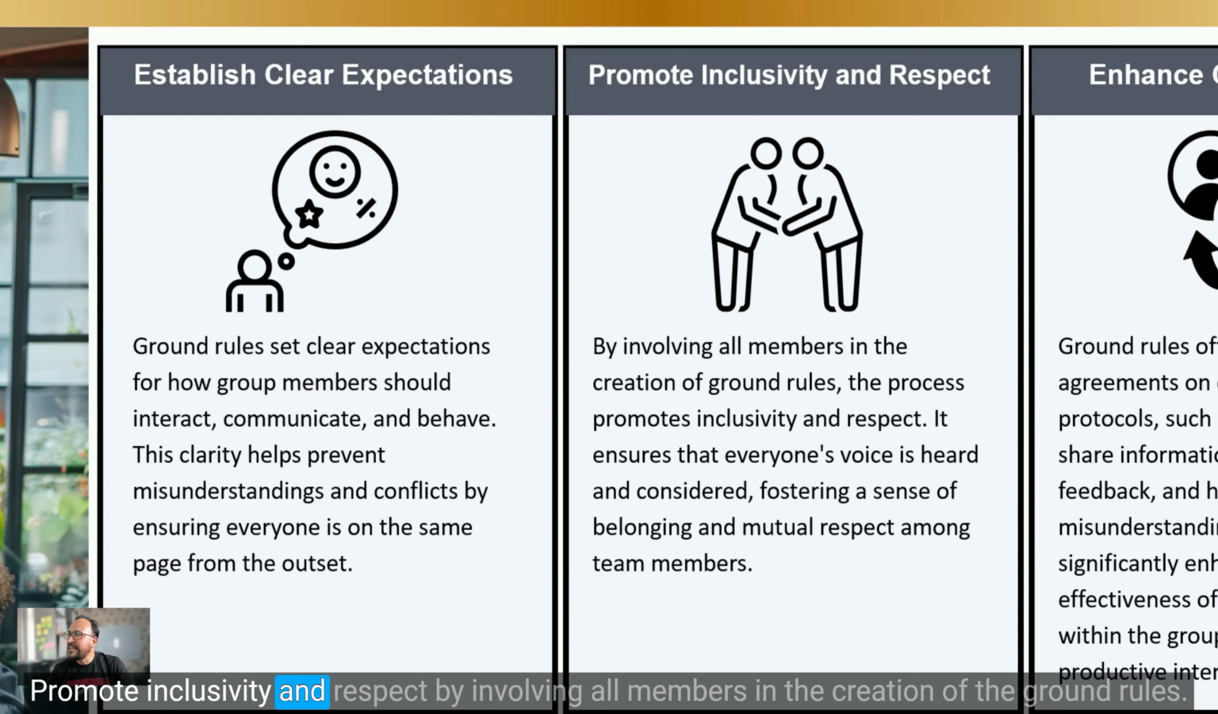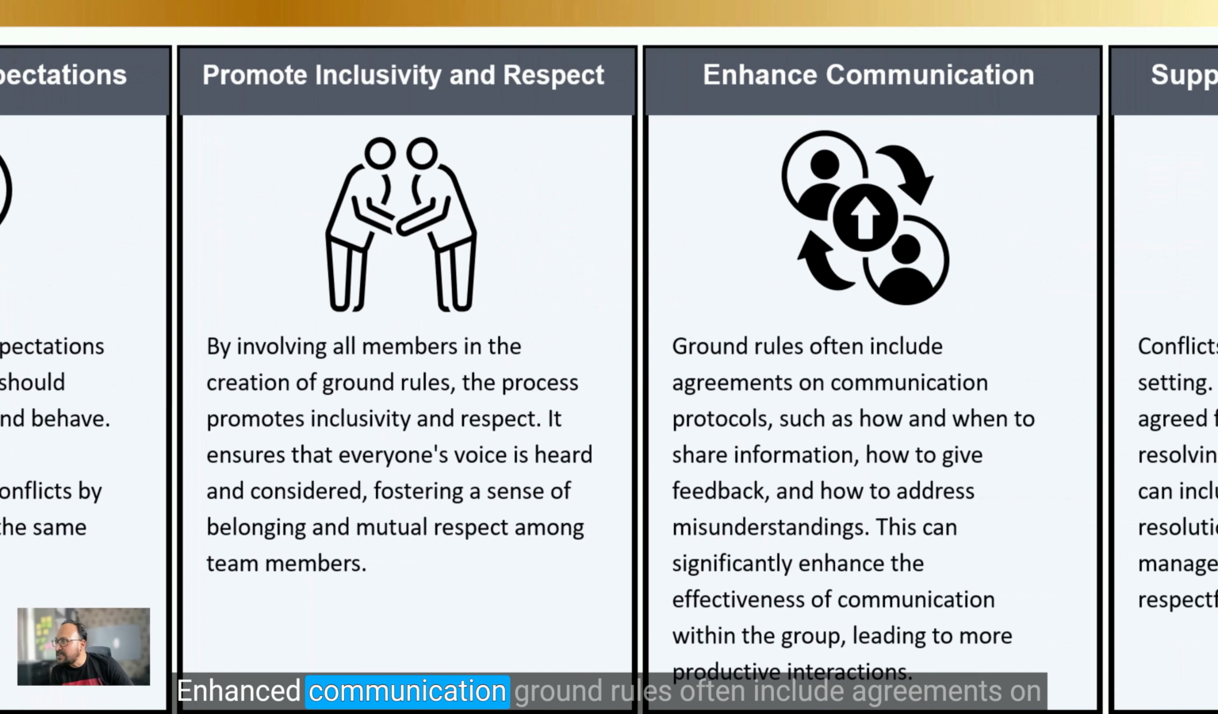Promote inclusivity and respect. By involving all members in the creation of the ground rules, the process promotes inclusivity and respect. It ensures that everyone's voice is heard and considered, fostering a sense of belonging and mutual respect among team members. Enhanced communication. Ground rules often include agreements on communication protocols, such as how and when to share information, how to give feedback, and how to address misunderstanding. This can significantly enhance the effectiveness of communication within the group, leading to more productive interactions.